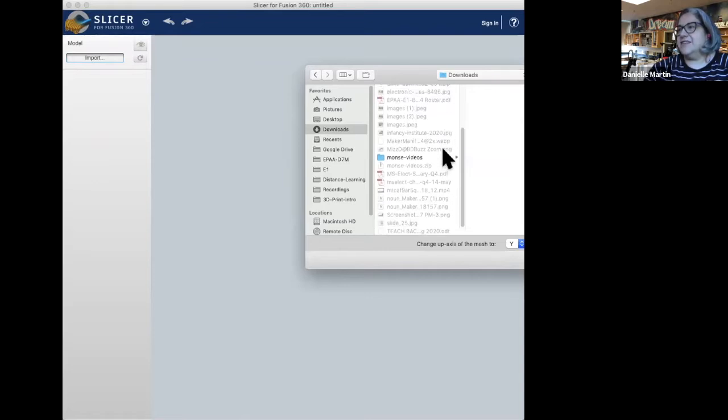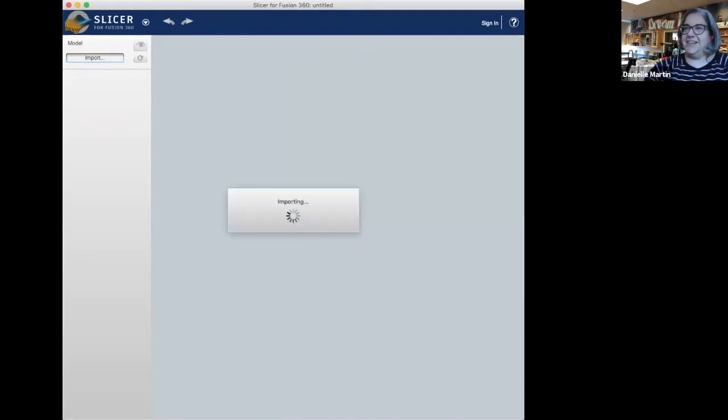I gotta find the STL. Where did I save it? Oh, there it is. I found one on TinkerCAD that someone already did, so it's importing right now.